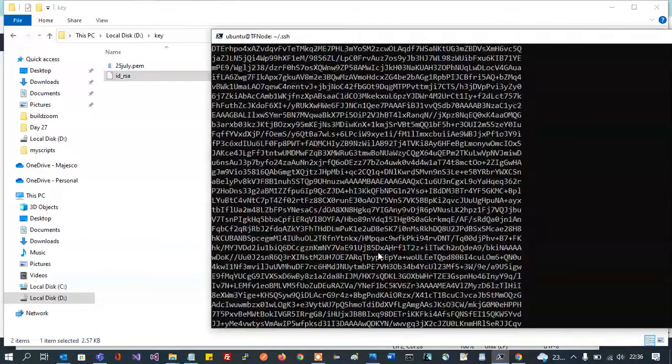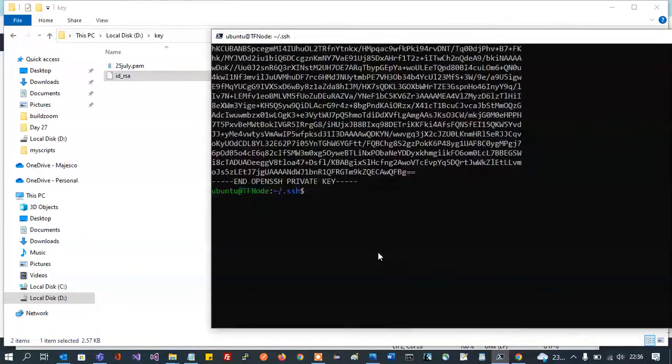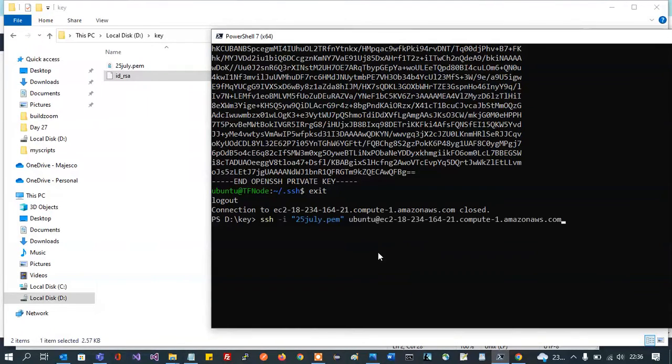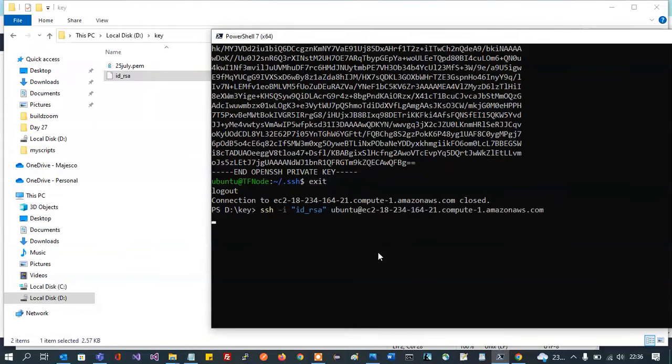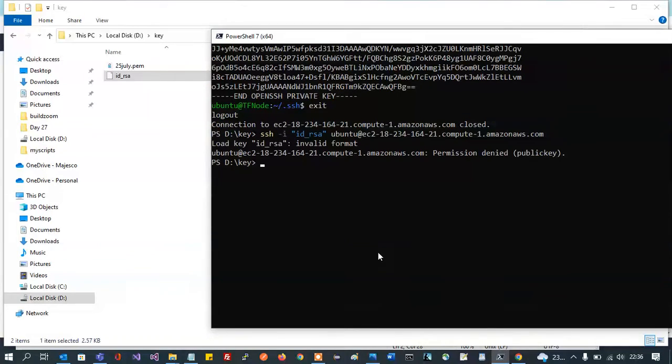Okay, so this is OpenSSH. Can I log in using this key, id_rsa? Let's check. If I exit, I am in the same folder. Instead of 25 July PEM, I am using id_rsa. Can I log in? No, it's an invalid format. It is not RSA. Okay, that's why you cannot log in now.